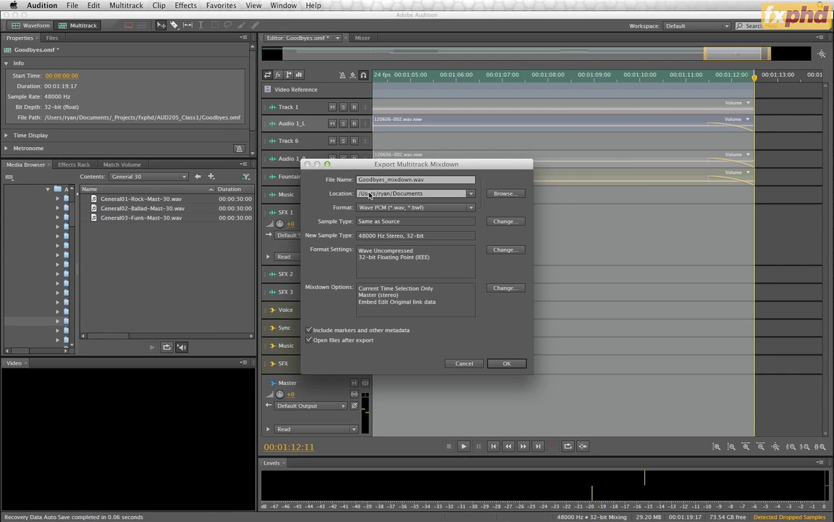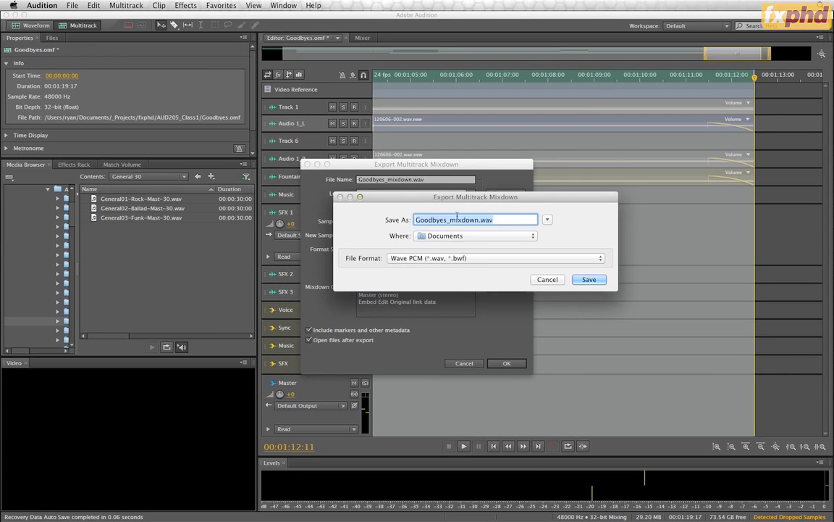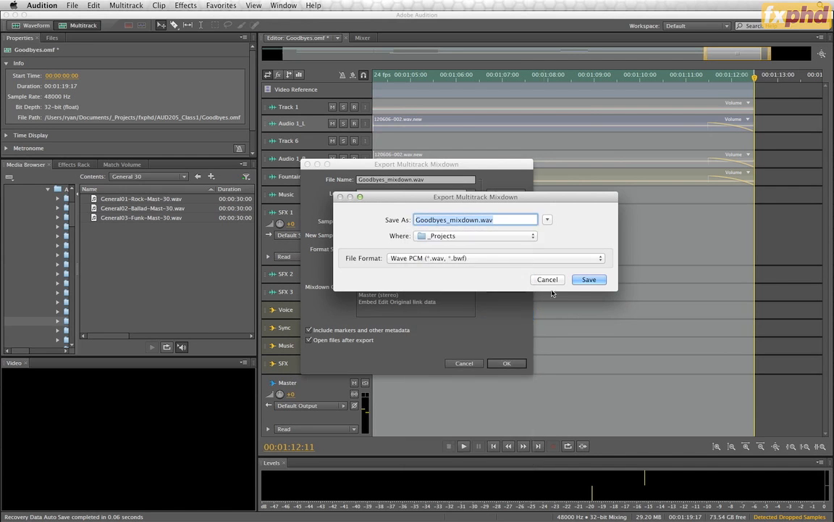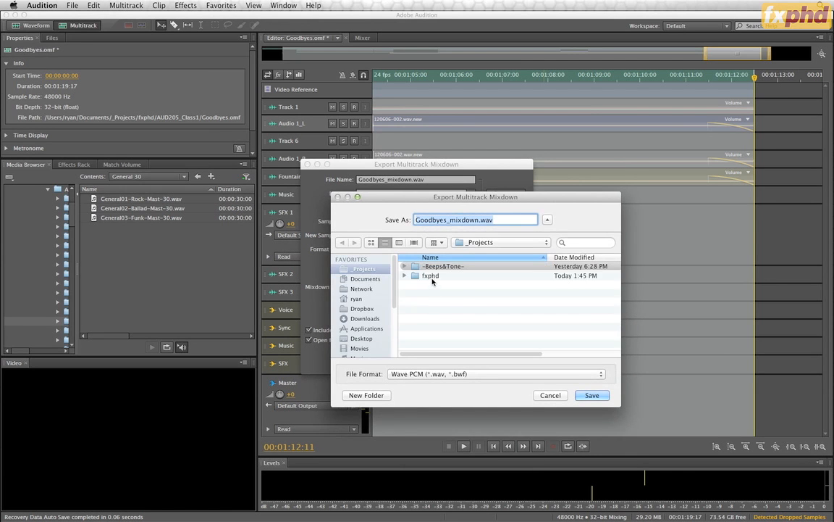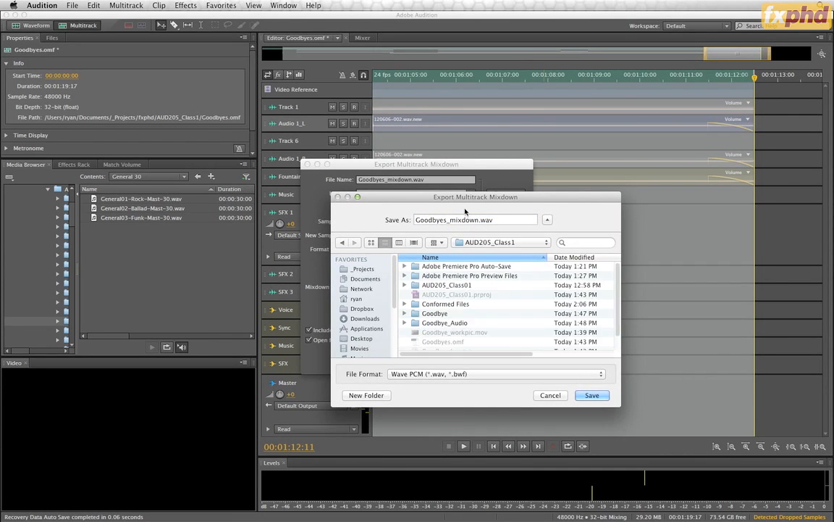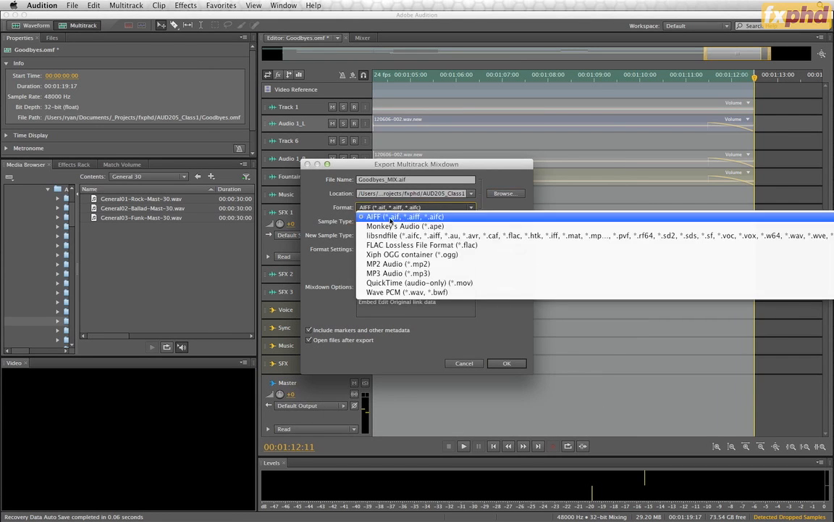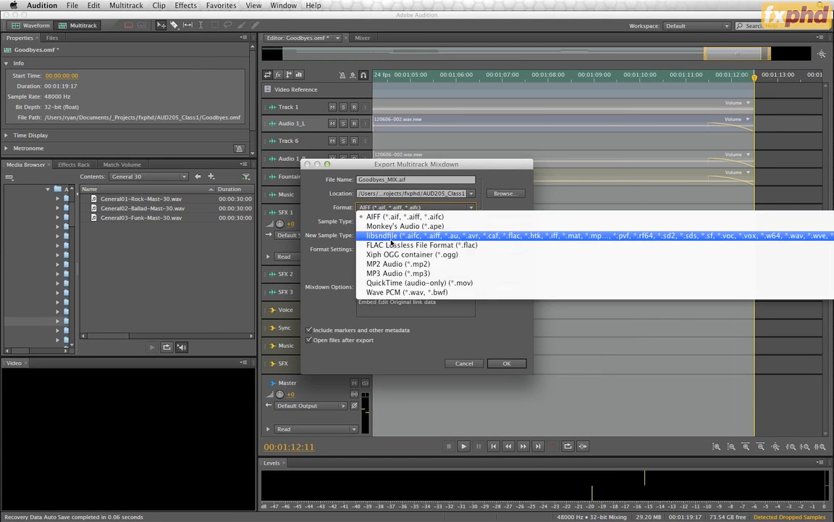We're going to want to put it in the same folder that we were dealing with, which is in Projects. It's PhD Class 1. We're going to call this Goodbyes Mix. I'll typically put the date at the front. Then we're going to change this to AIF since we're on a Mac. We're going to say Save. We have a couple options. You can change the format here as well. There's a few different codecs available.